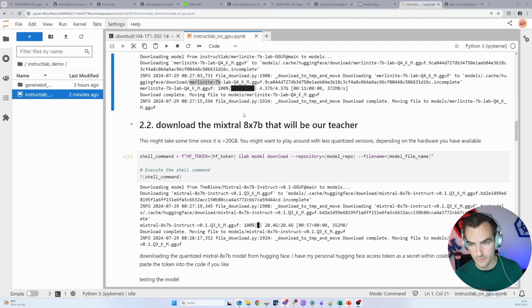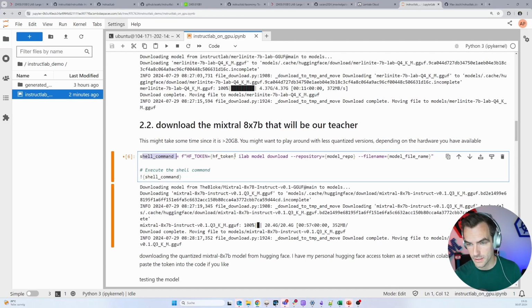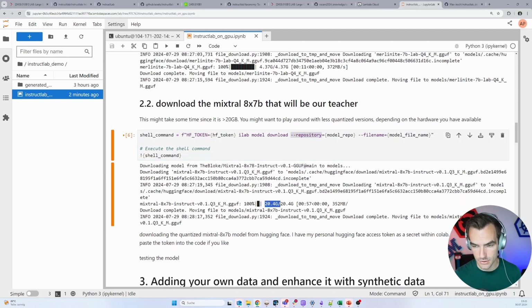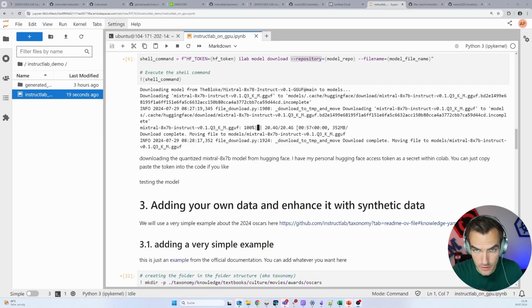And here we download Mixtral 8x7b. We download that using Hugging Face repository. We can actually use the Instructlab CLI for that, which is kind of convenient, but it's a pretty substantial 20 gigabytes. So this will take a moment. So much for the generic setup.